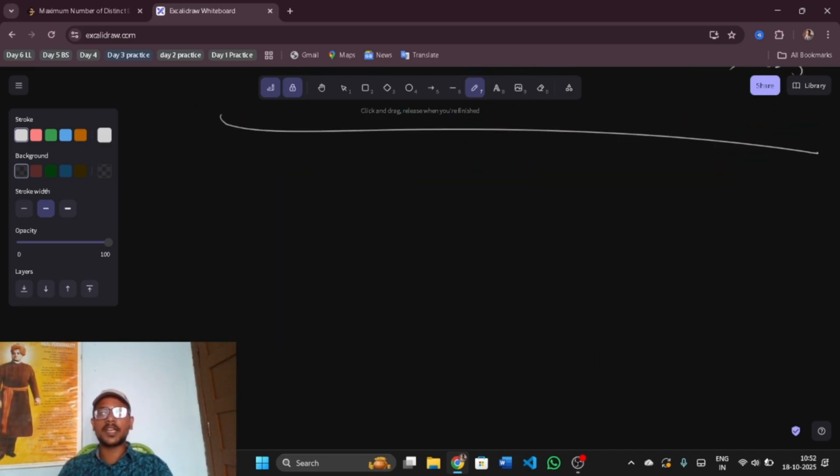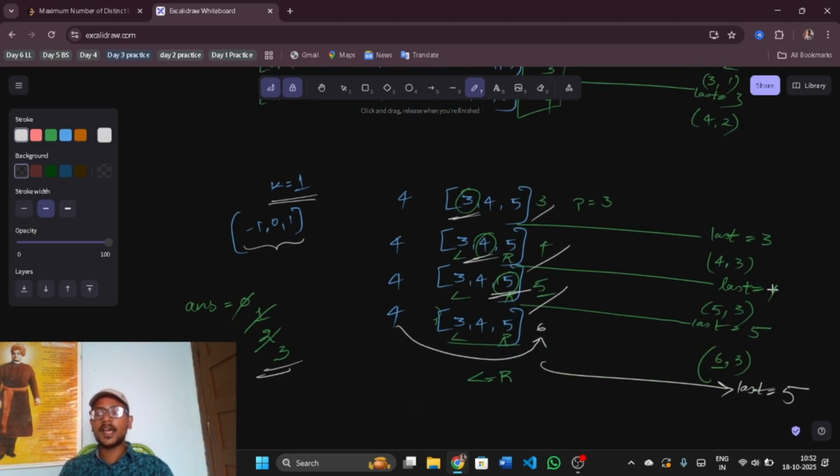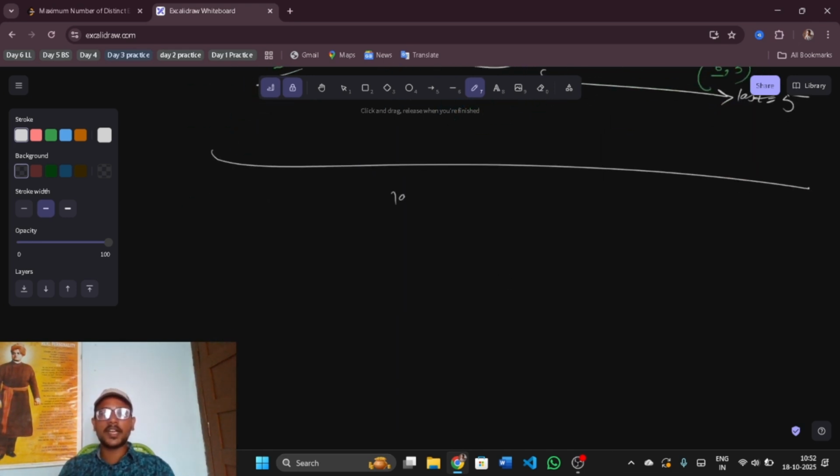First, let me initialize. You might be asking, here last is equal to 3, but what about when we started? So the last will be minus infinity. Let us initialize last is equal to minus infinity. Answer is equal to 0. N is equal to nums dot size. I am writing the algorithm: for number in nums.